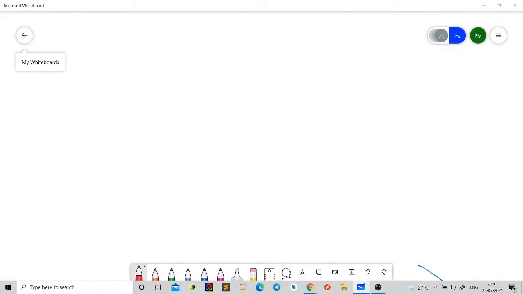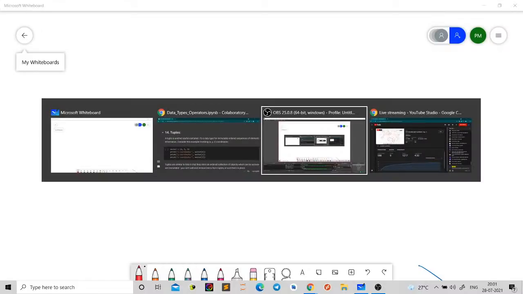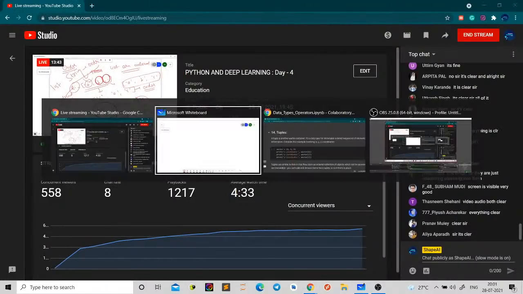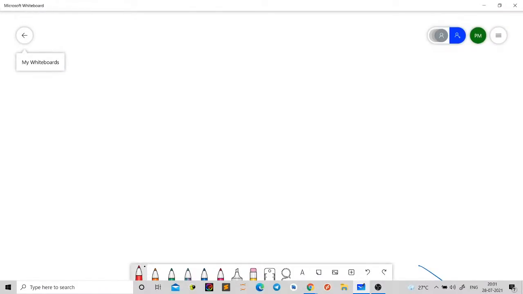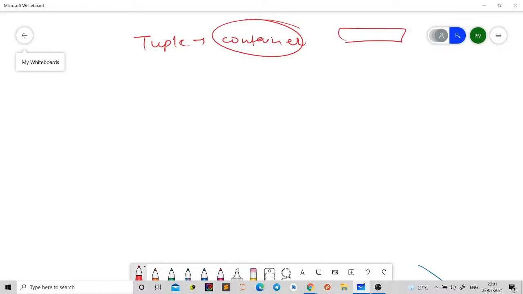Okay, so the next thing is tuple. So what is a tuple? Again, tuple is a container. Like list is a container because list can store a lot of variables at a time. So again, tuple can also contain lots of variables at a time.